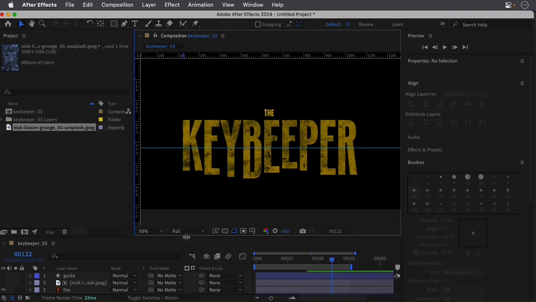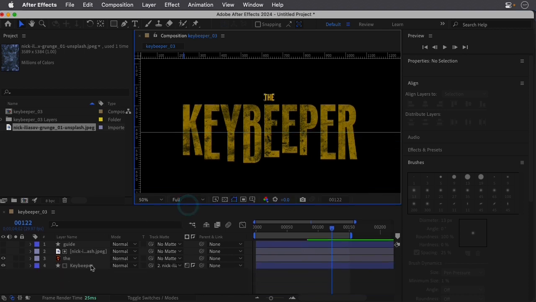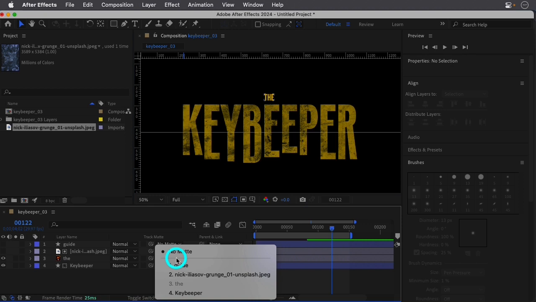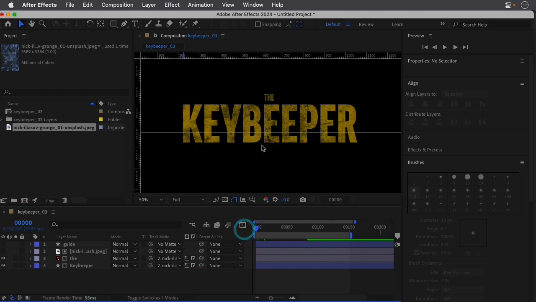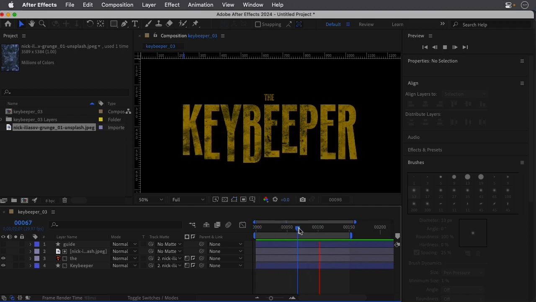So we'll do the same thing with the other layer. Make sure we set that to the correct map. And we are going to change it from a normal track to a Luma, and then invert that. So what we have now, if we hit play, all right, not too bad.